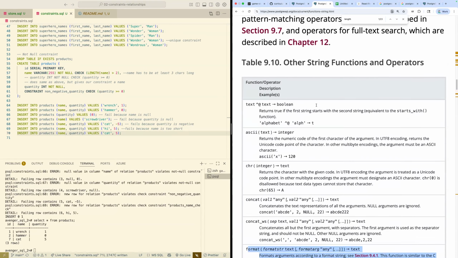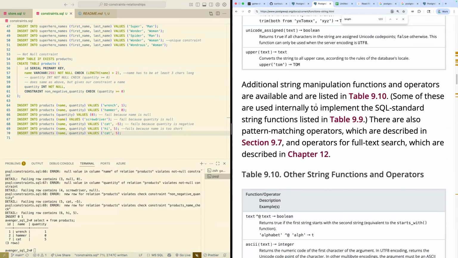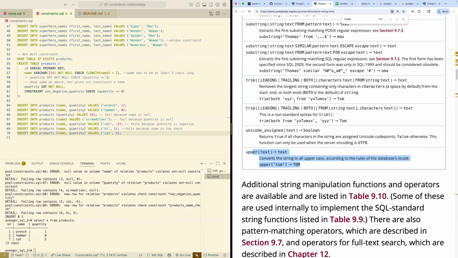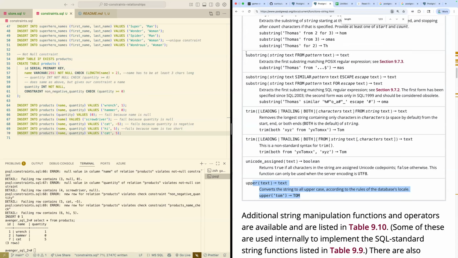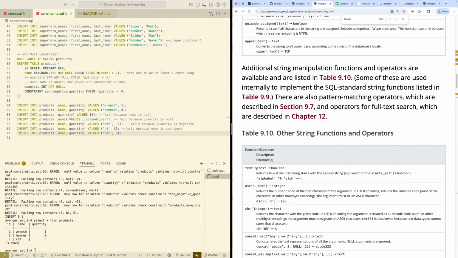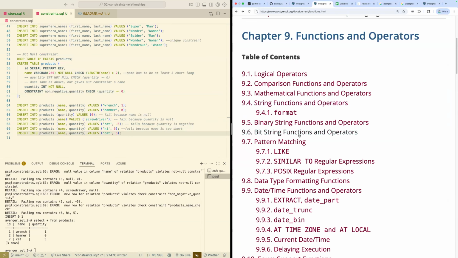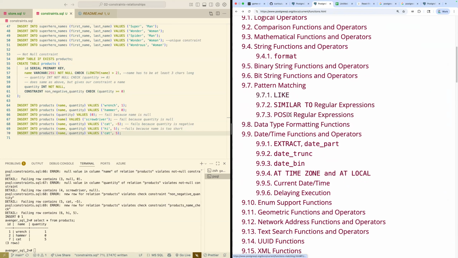I would definitely be Googling and asking GPT, converting something to uppercase if you need to do a comparison, or converting something to lowercase if you need to do a comparison, getting a substring. So again, the Postgres functions are pretty awesome, as are all the Postgres functions, and you can find them here. LIKE and SIMILAR TO are sort of the biggest ones that we'll see later. But it's super useful.